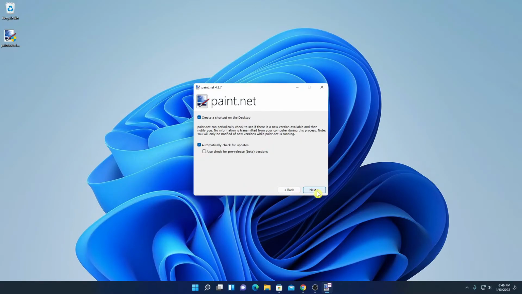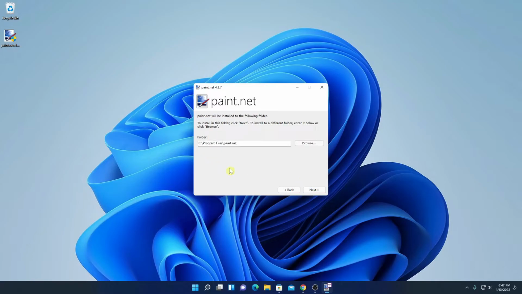Then click on Next. Now if you want to create a desktop shortcut, then you can check this box, and if you want to get automatic updates, then you can check this box. Then after that, simply click on Next. And this is the location where paint.net is going to install.